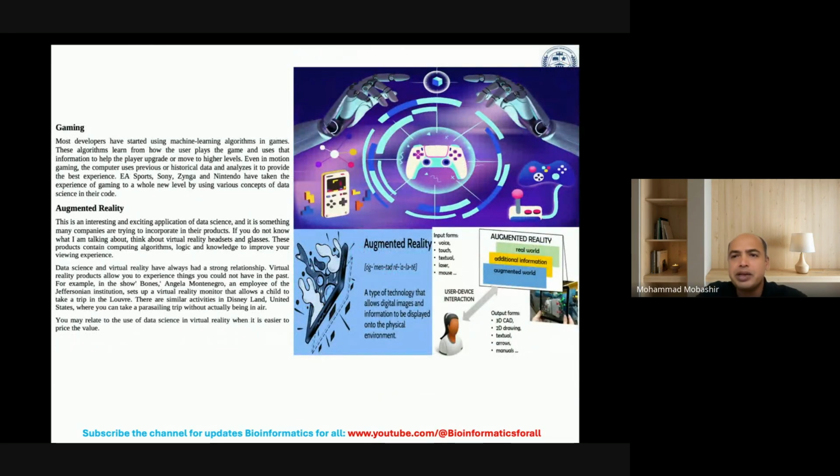And in gaming and augmented reality, for example, augmented reality gaming, most of you are familiar. Augmented reality is a kind of technology that allows digital images and information to be displayed onto the physical environment. For example, if you are asking some website to go for logo design for your selected business or some other purposes, they immediately generate it. And out of suggested images, you select one or two of the images. That is part of augmented reality. So here the input forms could take voice, touch, textual, lasers, then mouse, and many more.